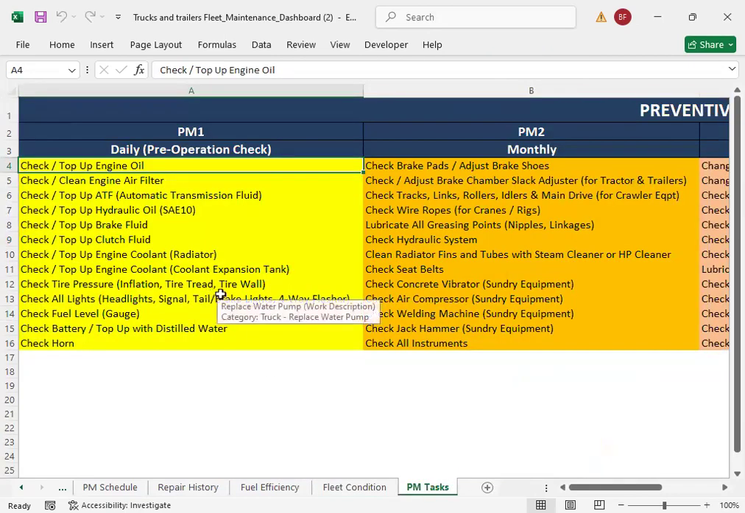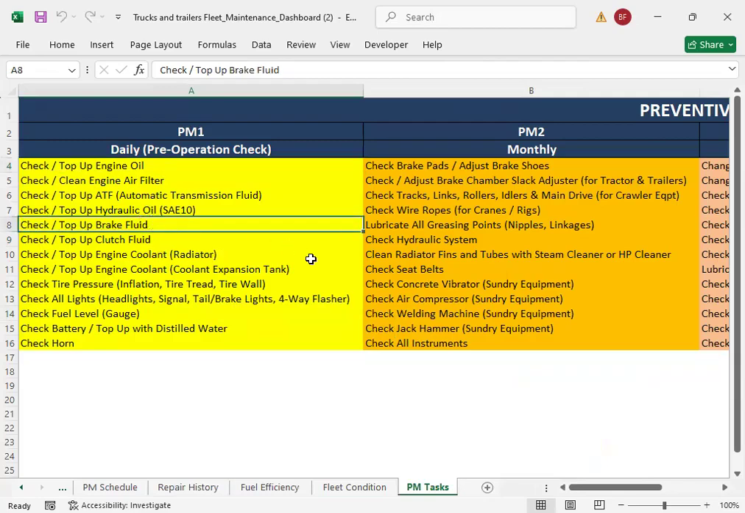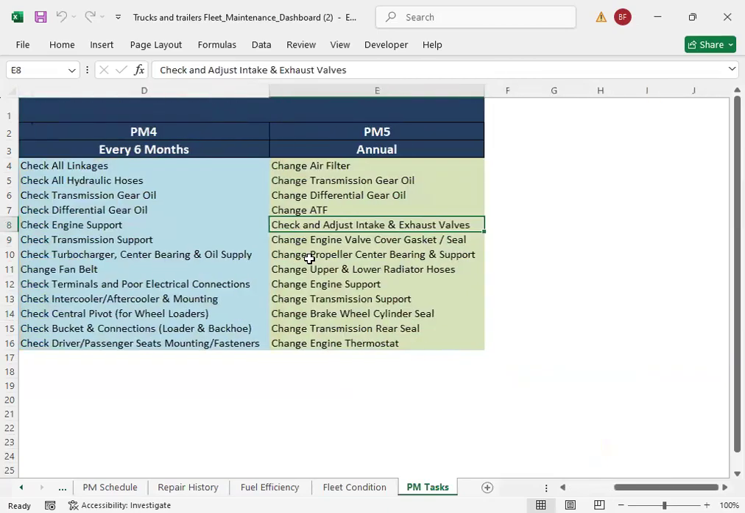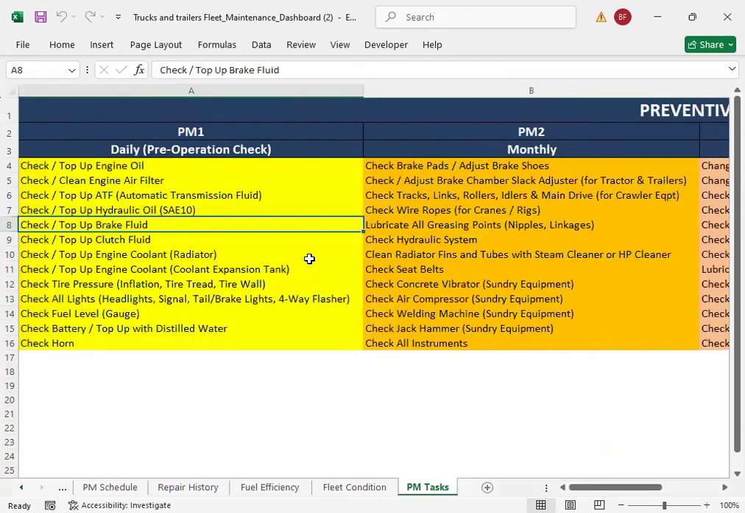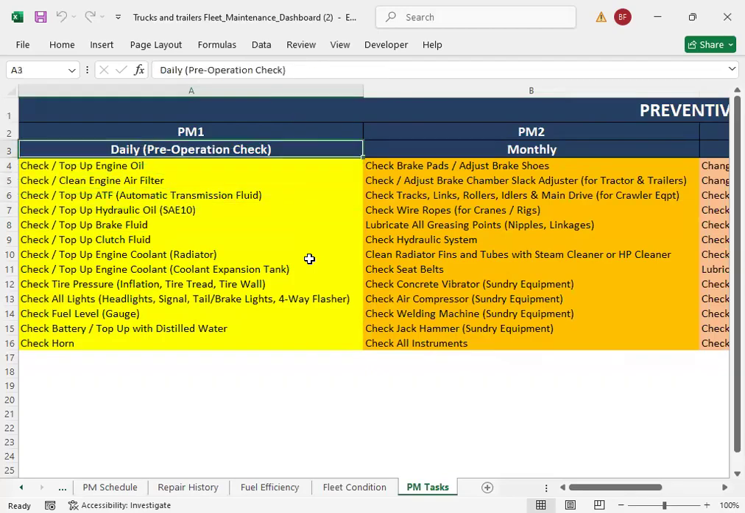And the PM task, the last sheet that has been added here, is the 5 PM types: PM1, PM2, PM3, PM4, and PM5, which I got from a previous video titled Preventive Maintenance Scheduling for Heavy Equipment and Vehicles. If you have not watched that video, better watch it, and you can learn a different approach to preventive maintenance there.